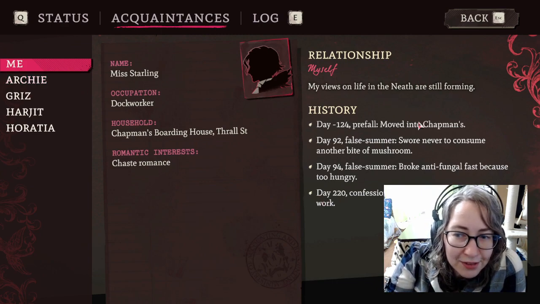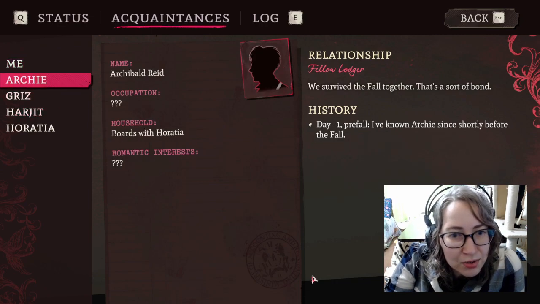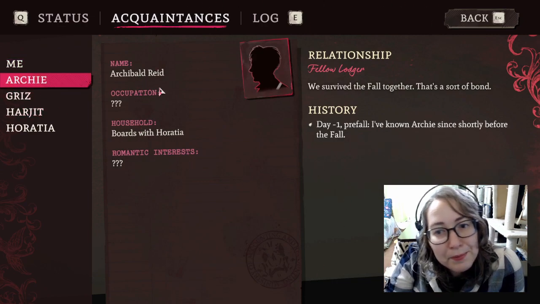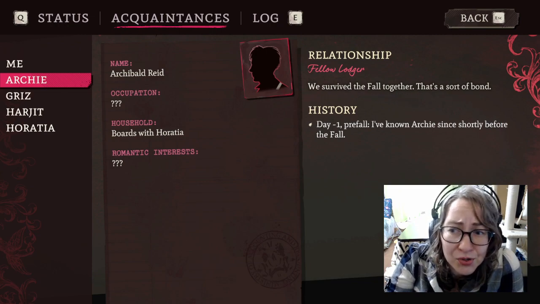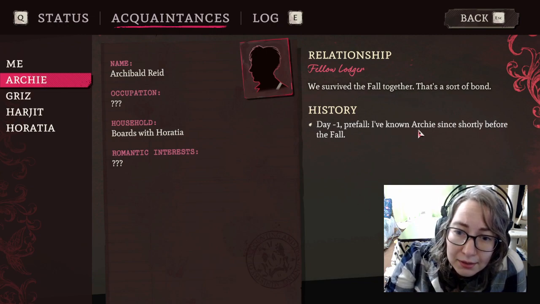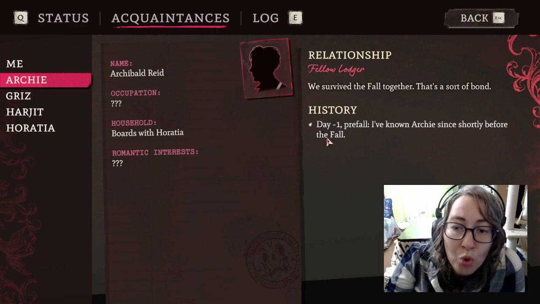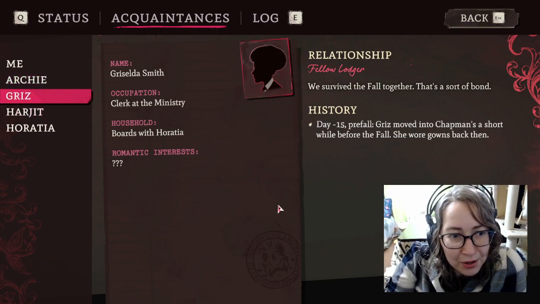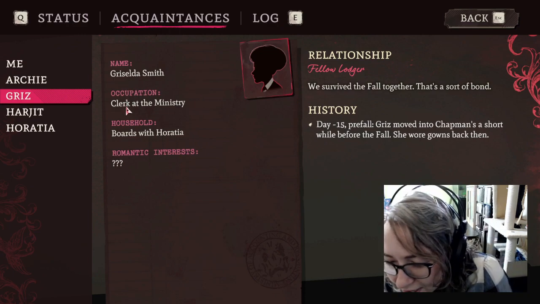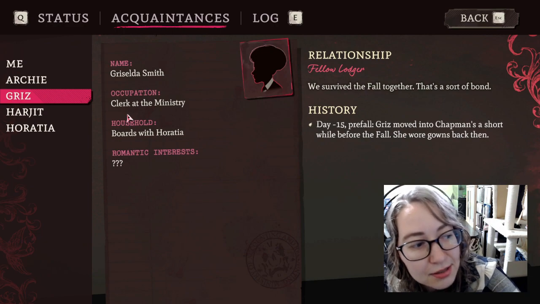My views on life and the Neath are still forming. We've got Archie, who is a fellow lodger. We survived the fall together. That's a sort of bond. So we only just met Archie before the fall. And we got Grizz, who gave us the job. Her name is Griselda Smith. She's a clerk at the ministry. The very mysterious ministry.